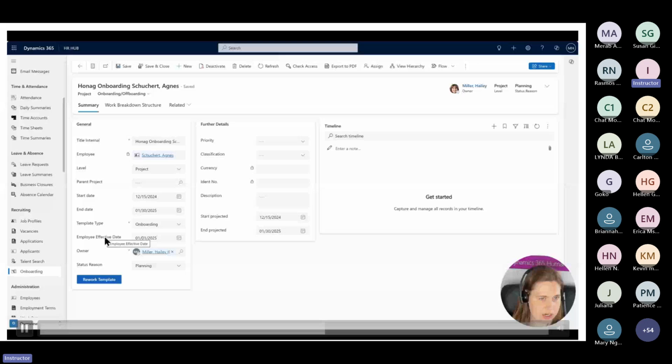And the end date of the onboarding is a bit after their effective date. Also, the owner of the data record is already there. In this case, this is our HR manager, but you could also assign it, for example, to a direct supervisor or whoever should be responsible for the onboarding.